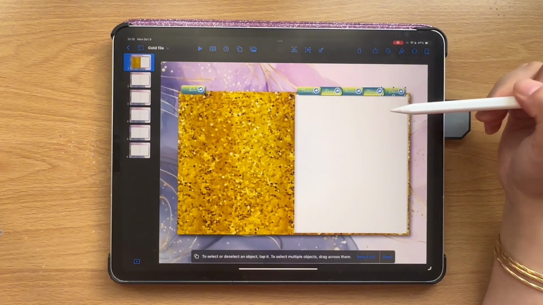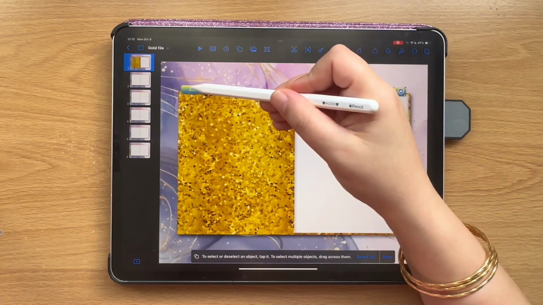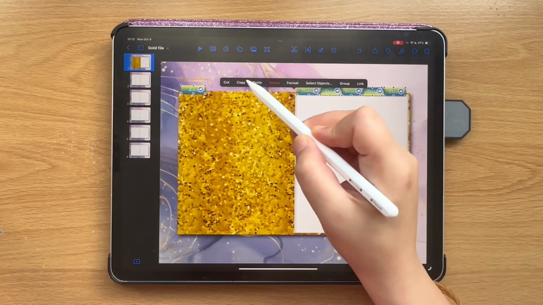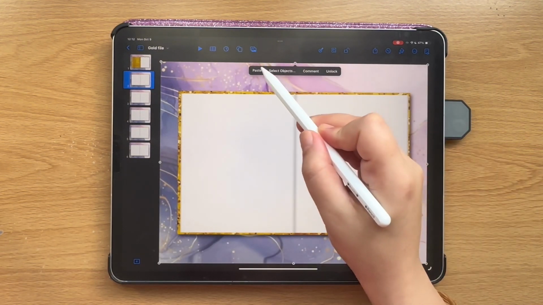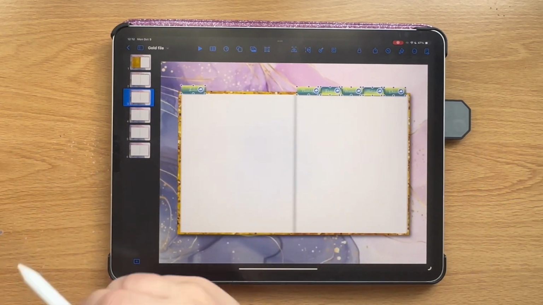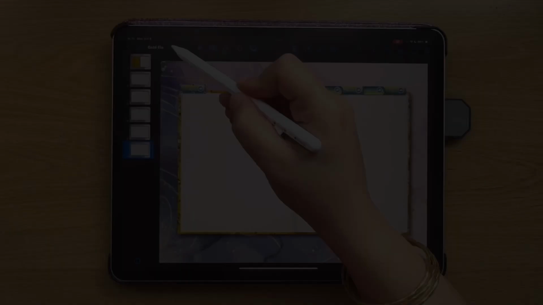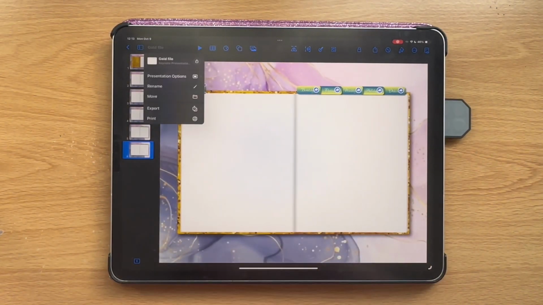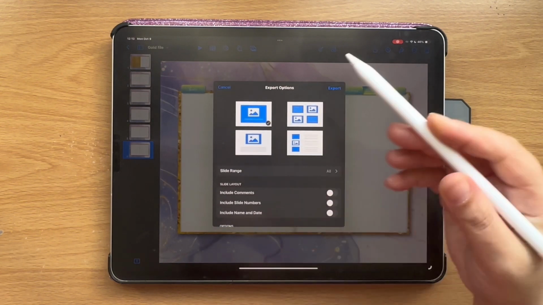All we have to do now is tap, select objects, and then tap all the other ones that we want to copy and paste. Tap done, tap copy, go to the next pages, tap there anywhere, and tap paste. Tap the little arrow, tap export, and tap PDF.